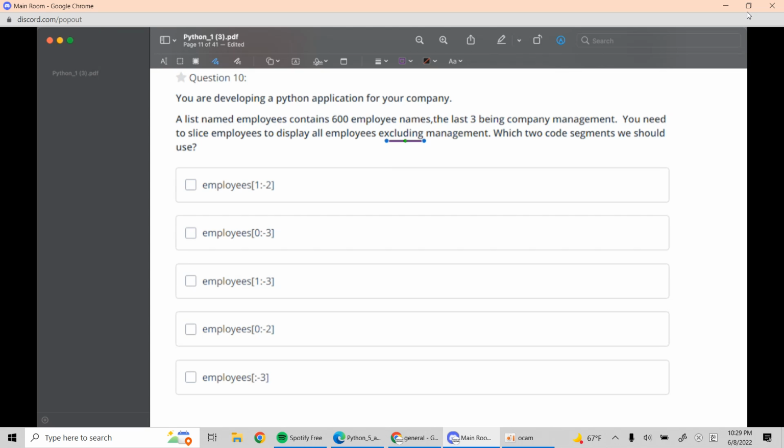So we want to include everything except the very last 3. If you want to start from the very beginning, actually, let's just look at all the answer choices. So the first answer choice, you see it starts at index 1, which is already wrong because you want to start from 0 all the way to 597 in order to get everything except the last 3.